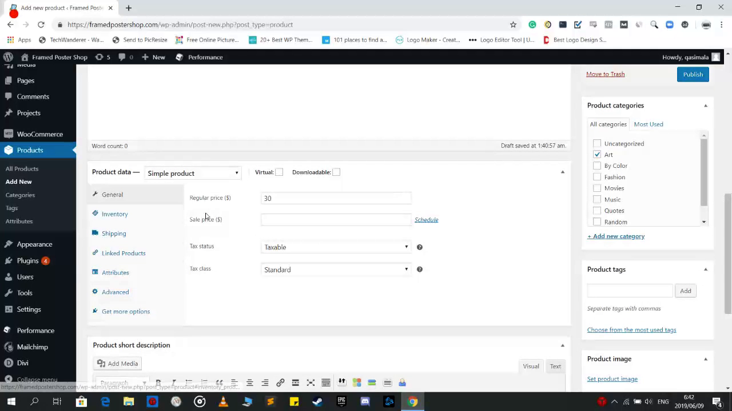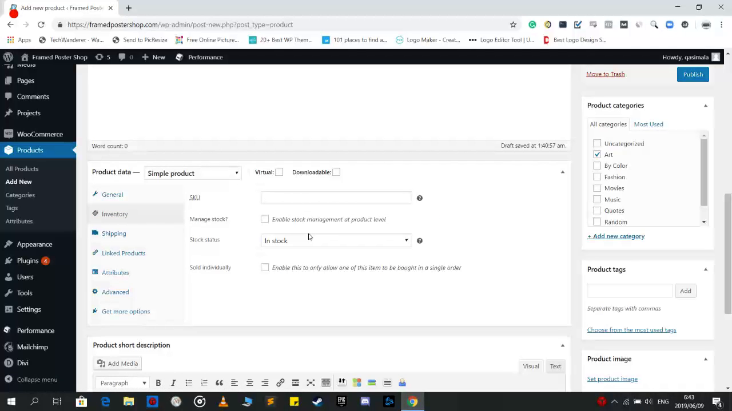To go into some more details about the products, we can go into the inventory. How many products do you have? Let's say we have 12 of these posters. We can enable stock management if you want a notification to come to you whenever you've reached like 2 products remaining. And then if you want only one item to be bought at a time, you will select sold individually.